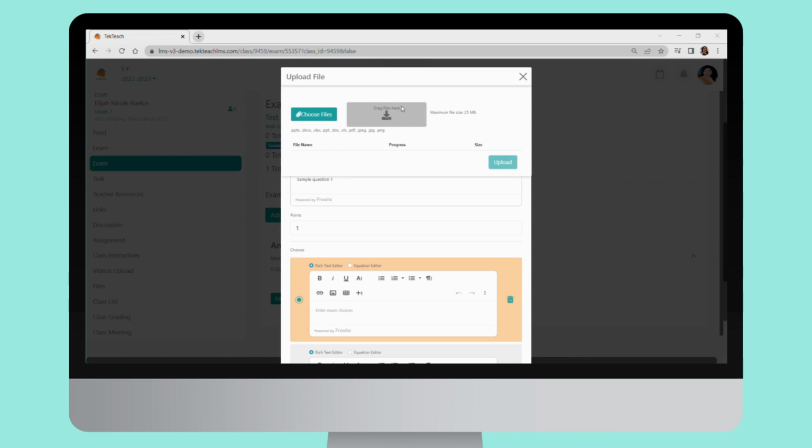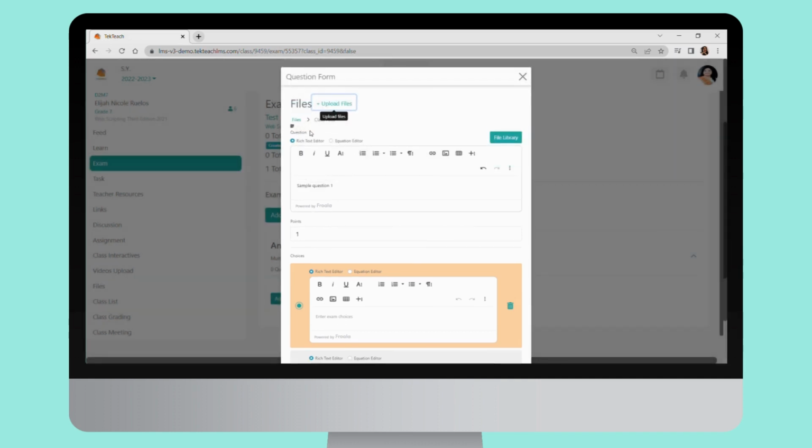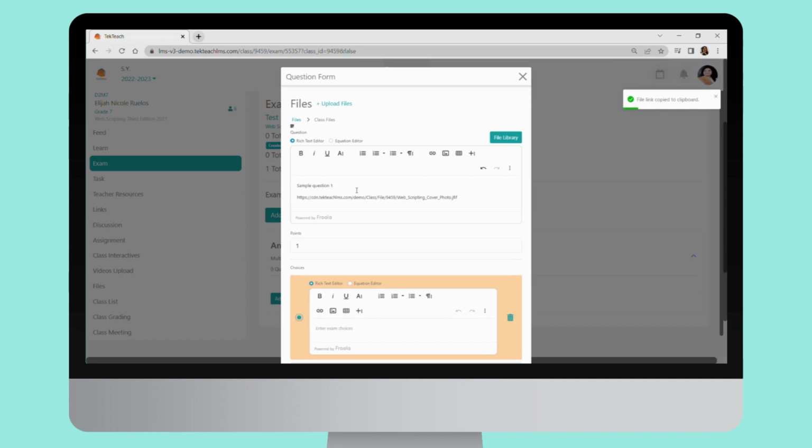Once you have selected, click Open. There you go. And then click Upload. Alright, so all you have to do is click the picture or the file that you were able to upload in the file library and paste the link. So let's just paste it for the meantime.